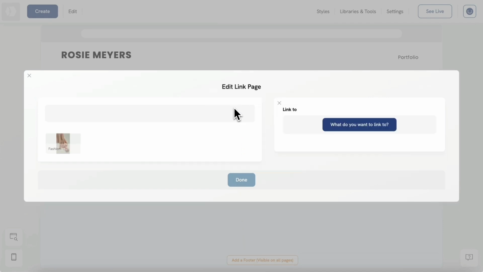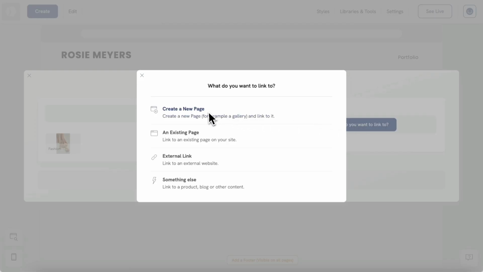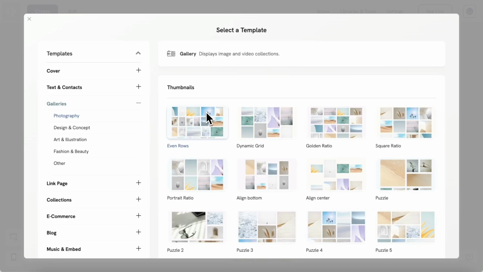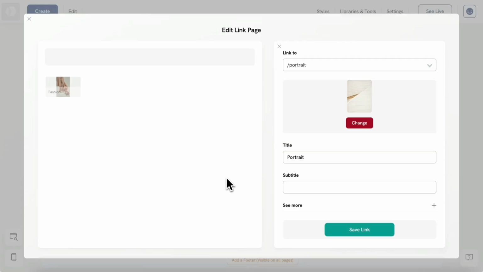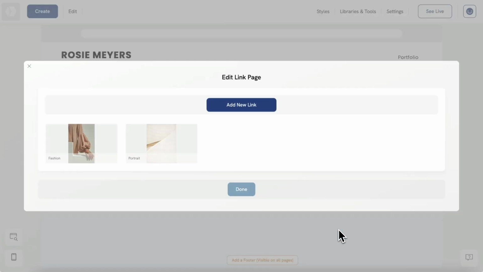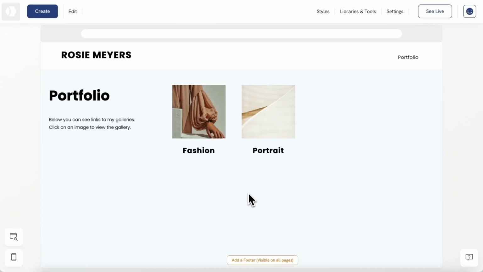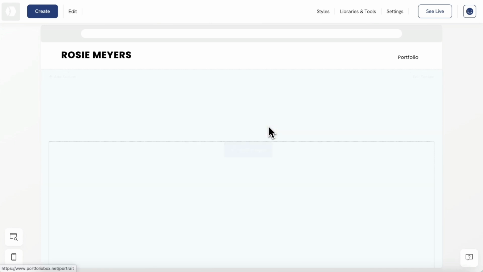Next, we'll add a new link, and this time we'll create a new page. Choose a template and add a title. Afterwards, click Create Page to confirm, then click Save Link. A new page is created, and we can now add our own content. Just click the link to open the page.